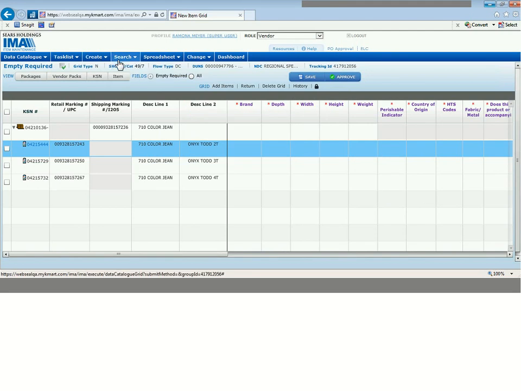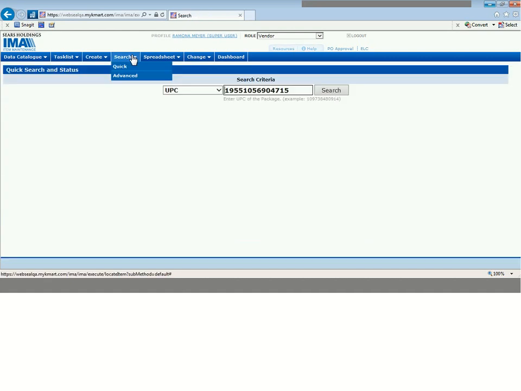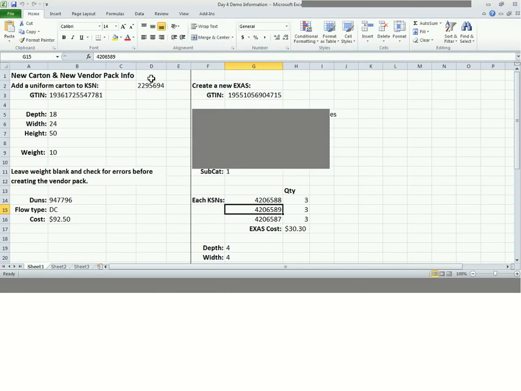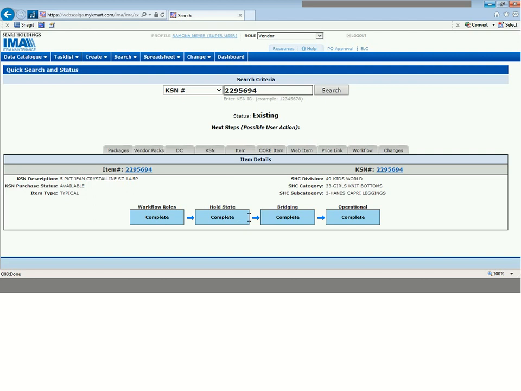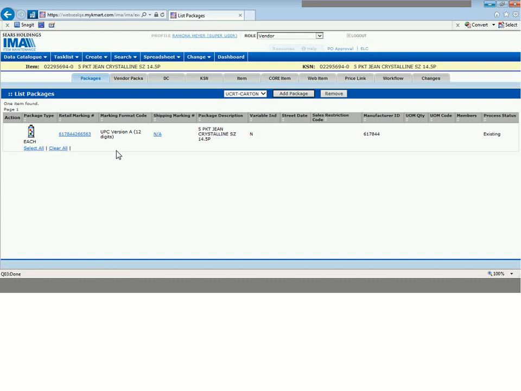So first we are going to do a uniform carton. So we're adding a uniform carton to an existing item. I'm going to grab the KSN here that I'm adding that uniform carton to, and I'm going to do a quick search for that KSN. Here we can see it's operational. I'm going to go to the Packages tab, and up at the top you can see Add Package. UCRT is Uniform Carton. It's the one that's selected by default. So I'm going to leave that as is, and I'm going to click Add Package.